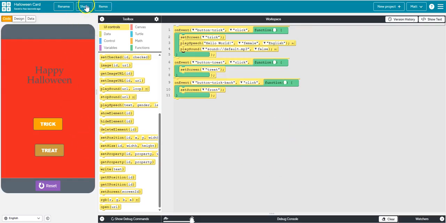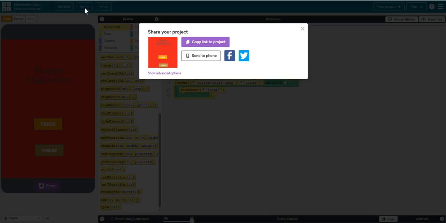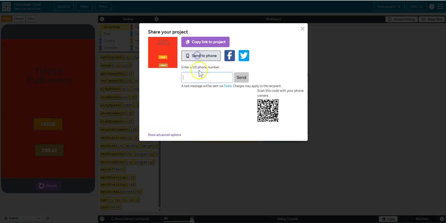So you got that. When you're done, what you're going to do is click on share, copy a link to the project to turn in, and then you can text it to your friend from there as well. So click on send a phone, put in their phone number, and it will text it to them.